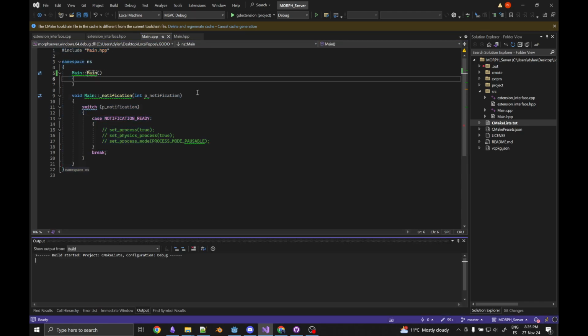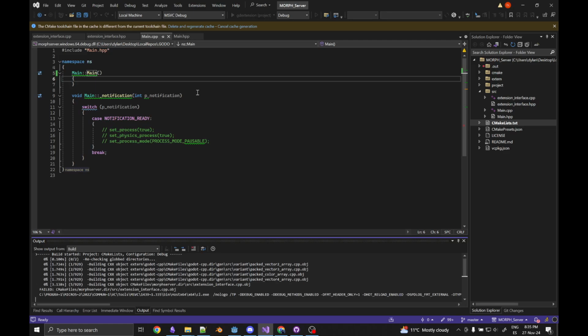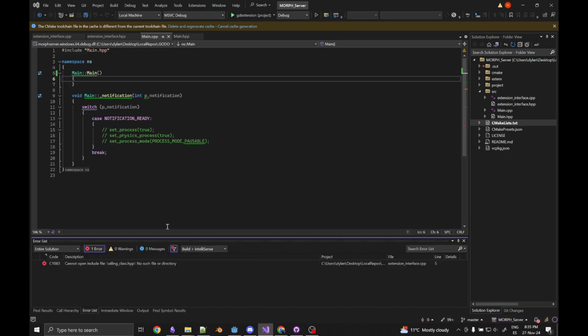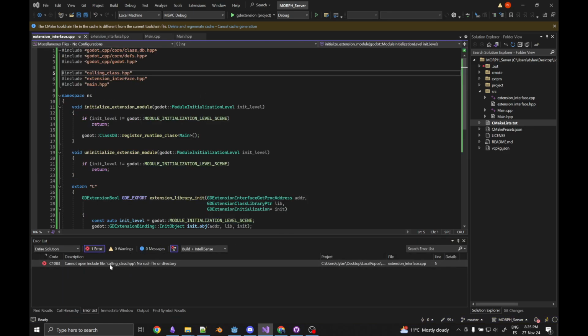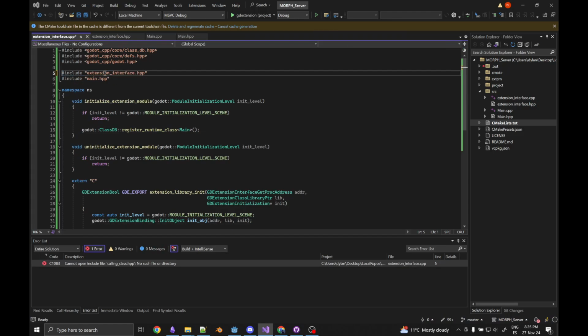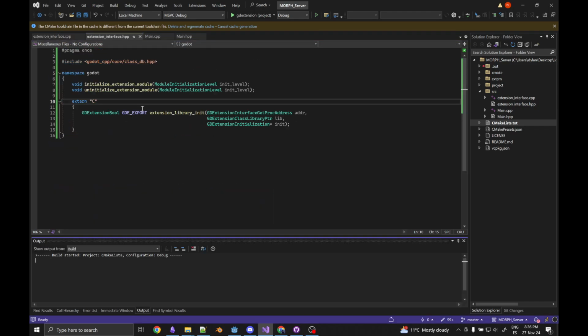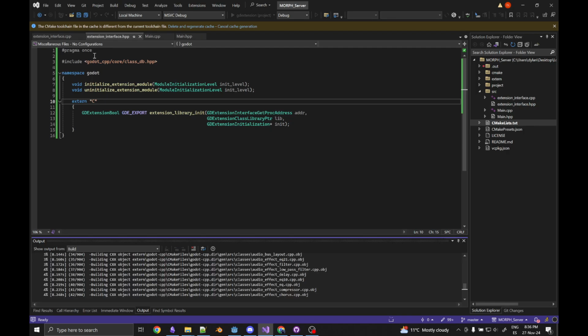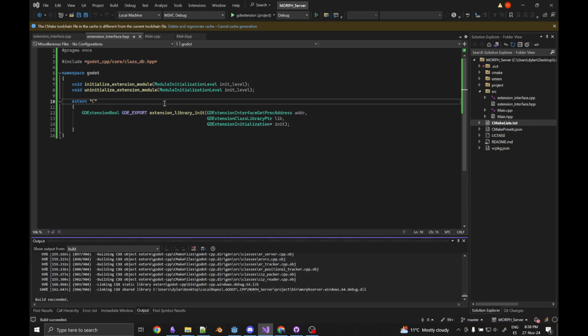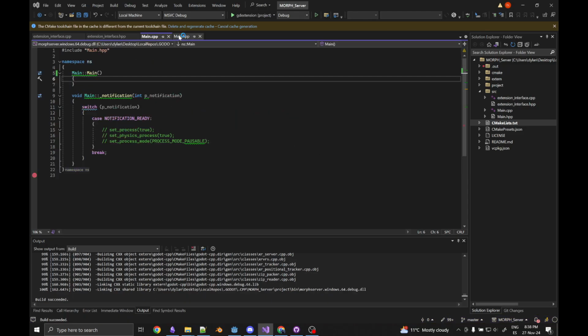Control B, and I think it failed again. Yeah, it's looking for an include that doesn't exist, so just remove it from the extension interface. Again, I copied everything because it's quicker. Build again. You can, of course, pull the clean project that I mentioned at the beginning of the video. And it finished building and there are no errors.